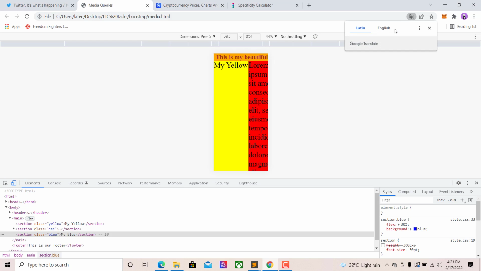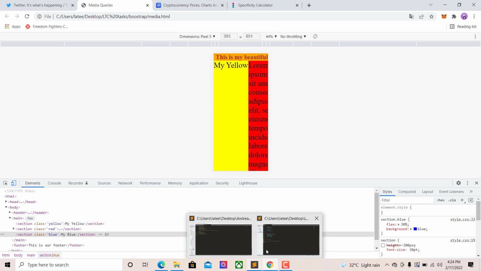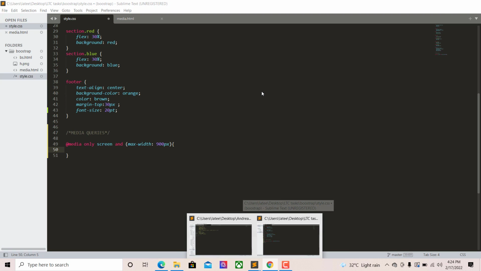Currently, the screen is 393, right? That's the width. Look at the top there, 393, and the height is 851. Good. Now, what we are actually saying is, and look at the header.